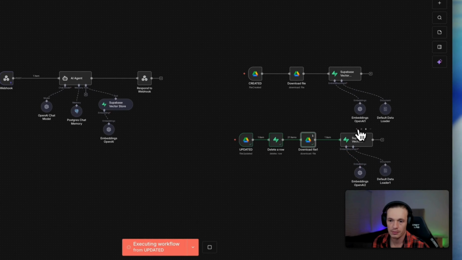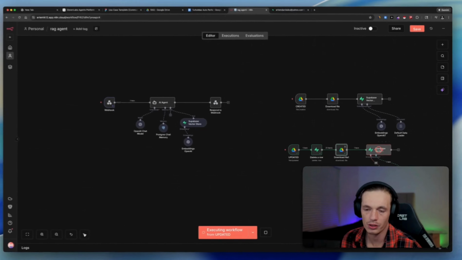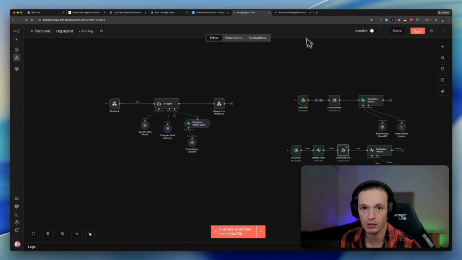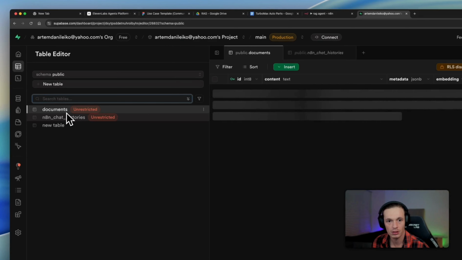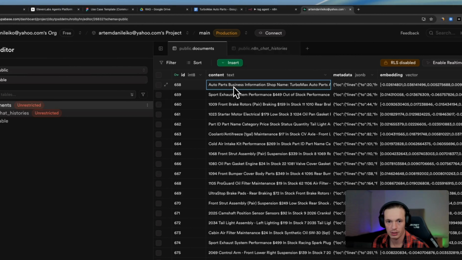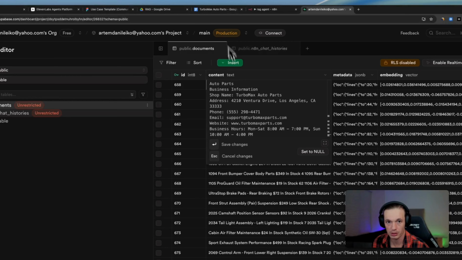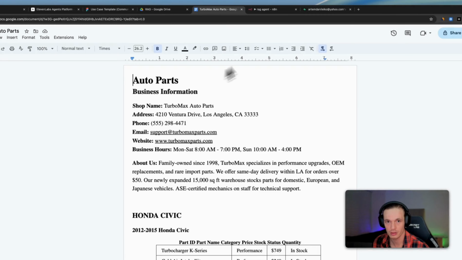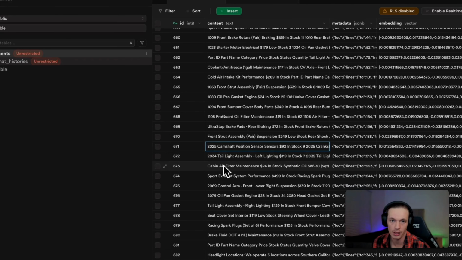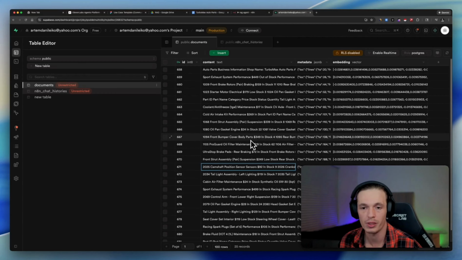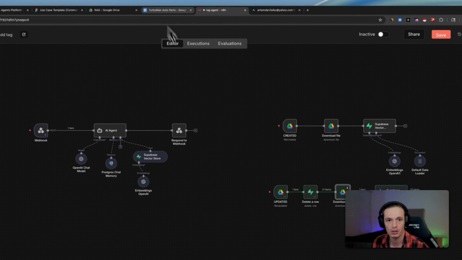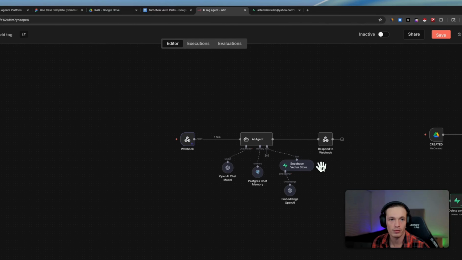So let's play that. And right now we're downloading all that back into Supabase. Let's refresh that. Same table, documents. Okay, here we got new information, Auto Parts. This is exactly what we did. So the information is up to date now, and n8n right now can fetch the new information, not outdated. So basically, here's how that system works. Pretty reliable vector store. Yeah, I hope it was useful. Thank you so much.